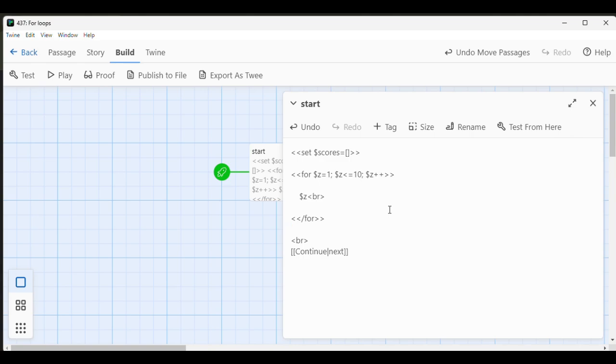Why would you want to print the numbers from 1 to 10? Well, of course you wouldn't. It's just to demonstrate what a for loop does. What I'm going to look at in the next video is a for loop that does something that we might actually want to use in a program.